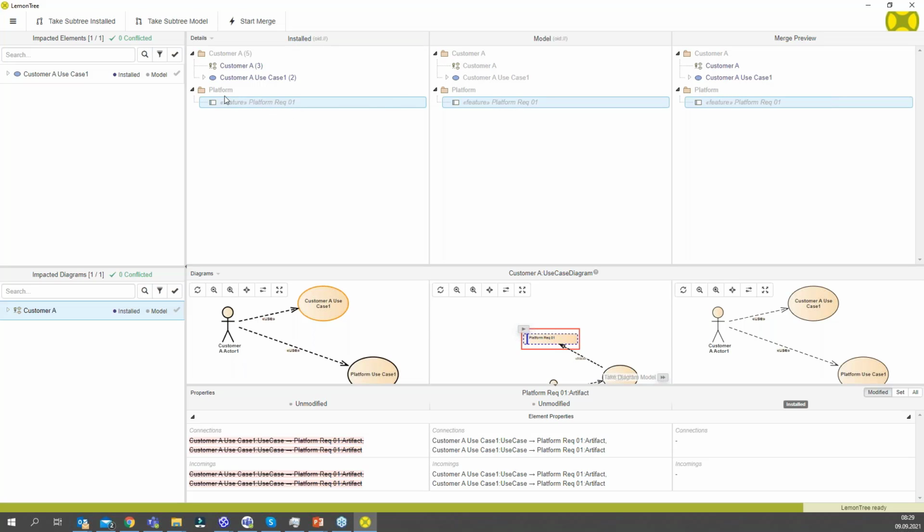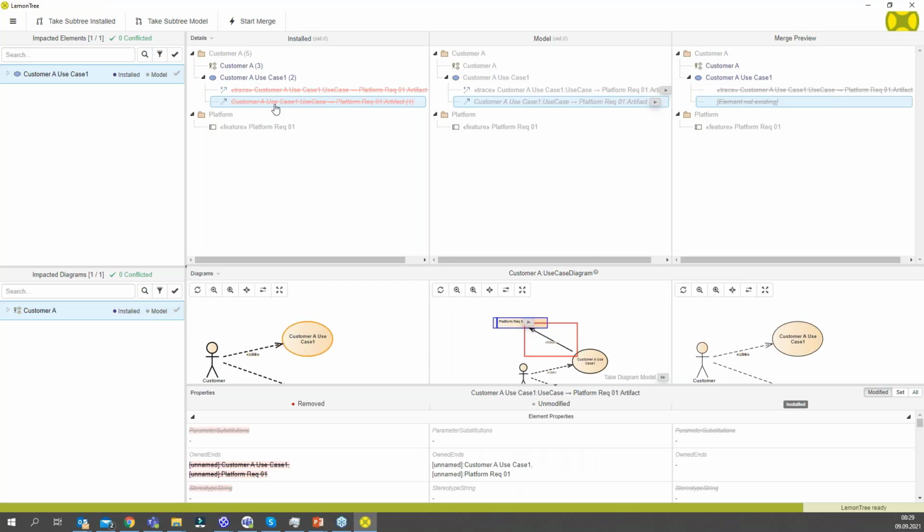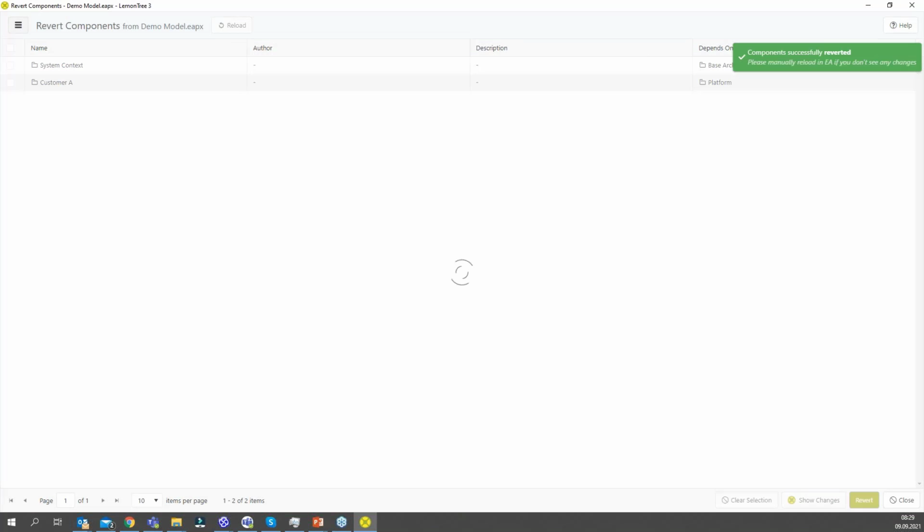Okay, and this is basically the functionality and how you can handle it. We don't want this relationship. It's gone anyway in the merge preview in the automatic. So I click on start merge, and now if I close it, there will be a revert of the changes that I did to the model based on this model component technology.